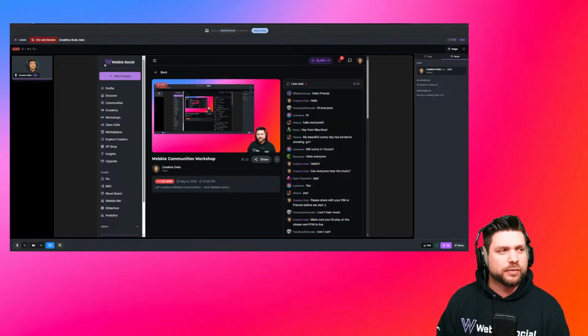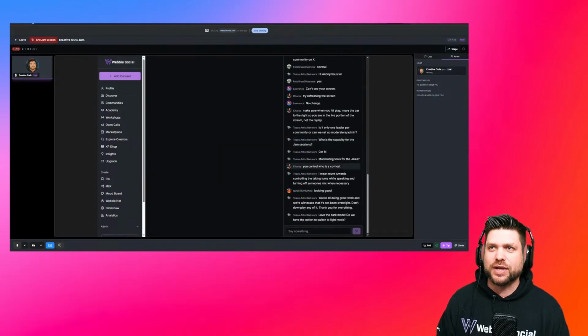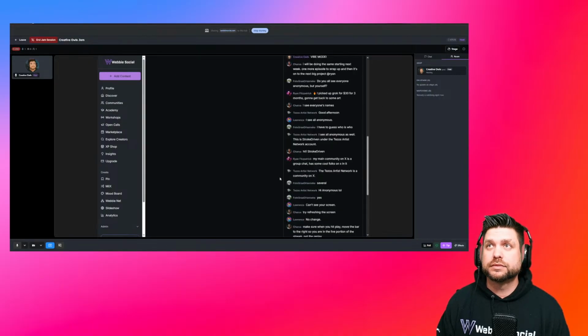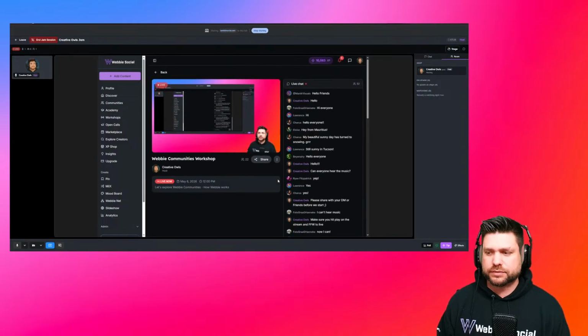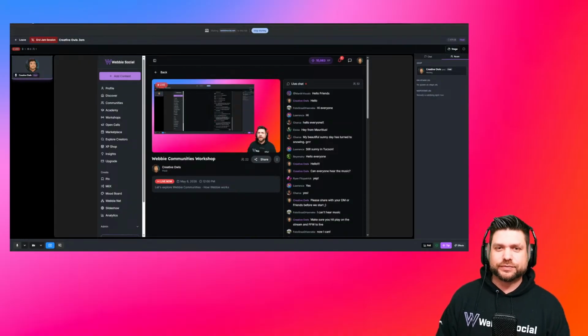Anything else from the jam session? Any other questions that you guys have? There was a question here from Tezos Art Network saying they love the dark mode, but want to know if there was an option to switch to light mode. Right now, Webbie is just dark mode.